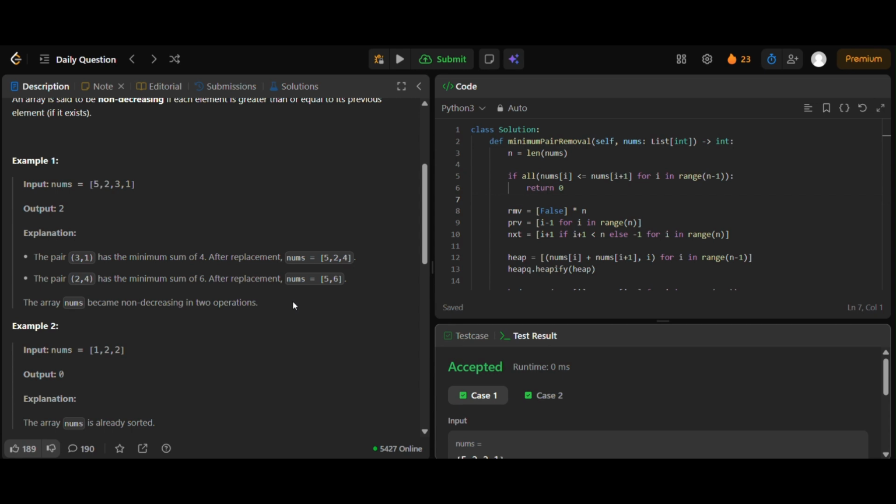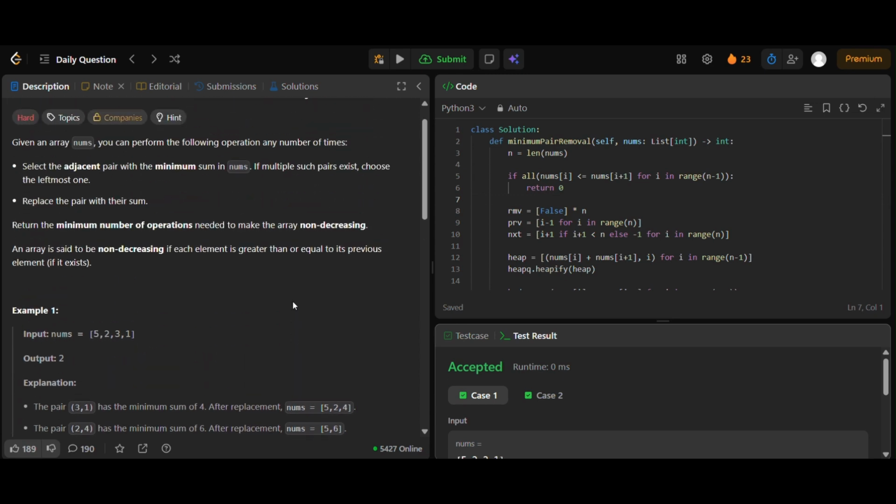Why does brute force fail? After each merge, adjacency changes. Recomputing the minimum sum every time is too slow, and rebuilding arrays is expensive. Two things matter. One, which adjacent pair is the smallest? A min heap. Two, is the array sorted yet? Count violations. Instead of checking the whole array every time, we track how many decreasing pairs still exist. When violations reach 0, we stop.